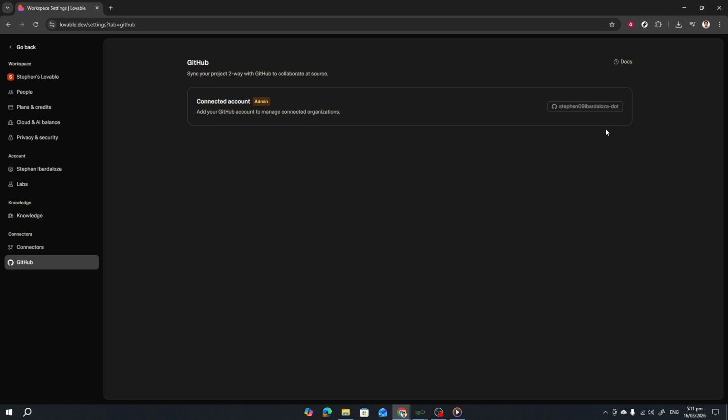If you're part of organizations, you might be asked which orgs to enable and whether to allow access to all repositories or only selected ones. Choose the scope that matches your needs. Selecting specific repositories is a good practice if you want to limit access. Approve the authorization and wait to be redirected back to Lovable.